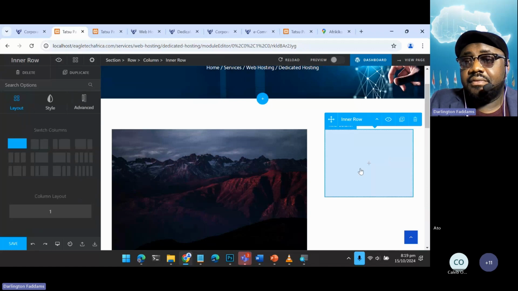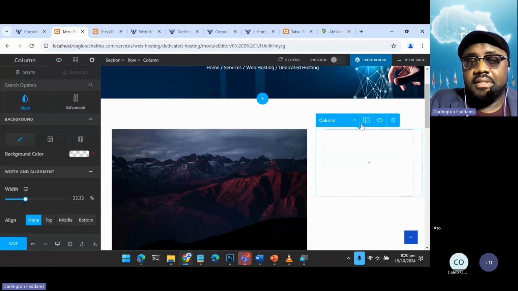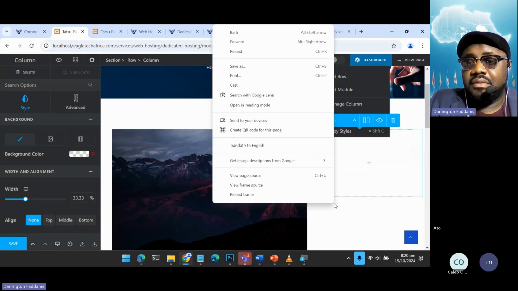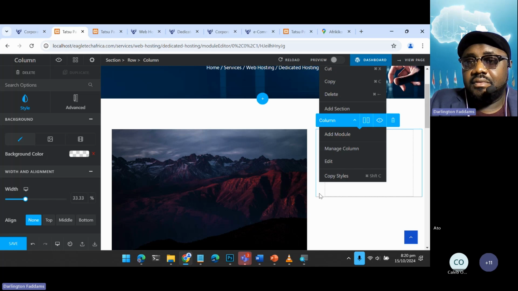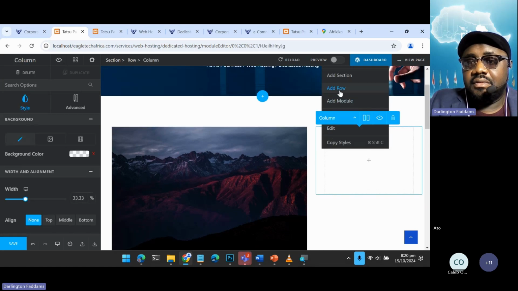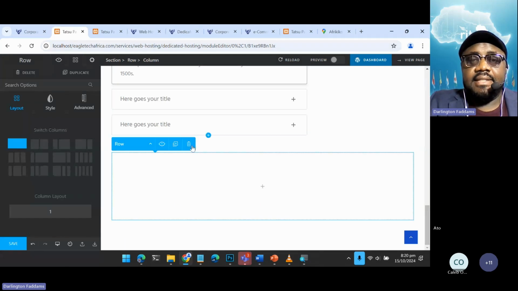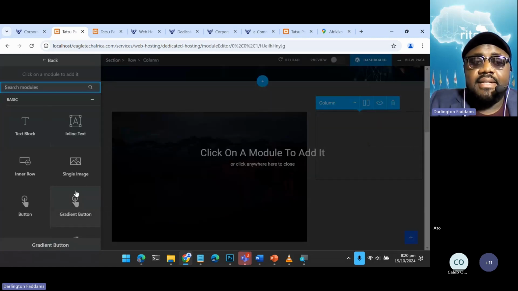Let me delete this first. So here, this is one column. This is one column. Then I'm going to right click and say add row. No, it's not what I want. I want it right under here. So let me click on this inner row.